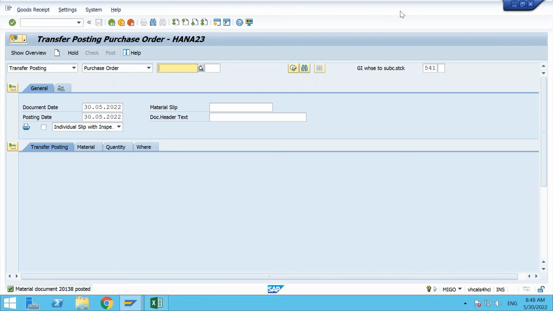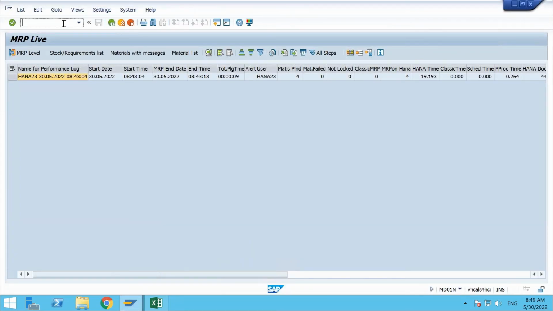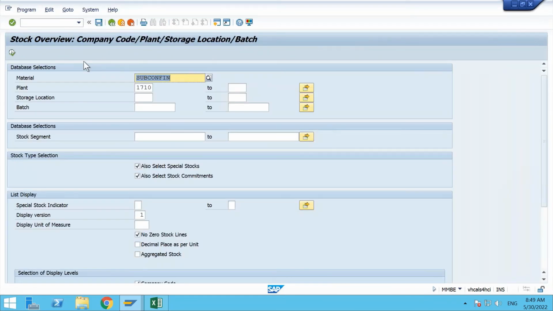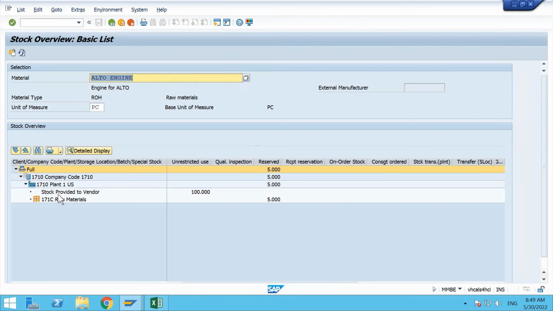What happened? 1 minute. Okay, so how do we know that the stock has gone? You can verify from /MMBE. Okay, this is my stock overview. If I put auto engine and execute, I can see the stock provided to the vendor is 100 quantity. Okay, and unrestricted stock is null right now. Similarly, if you want to see the other products, you can enter here and click on this button, rather than going back, entering and executing again. So auto windshield stock provided to the vendor is 100 quantity.